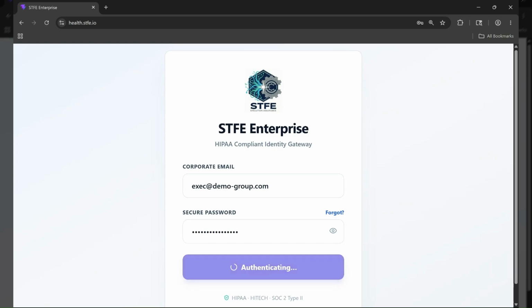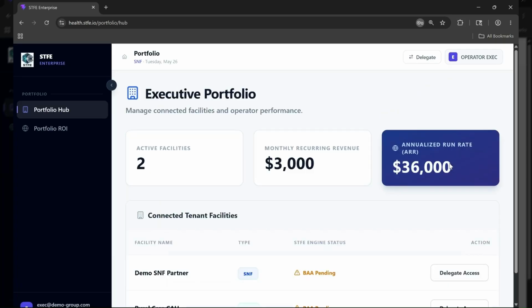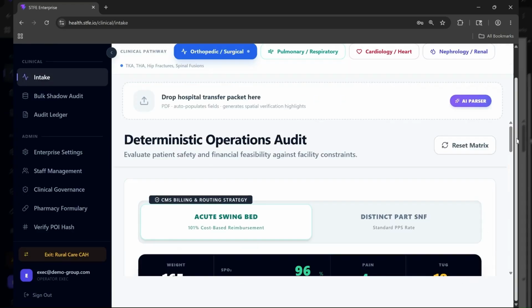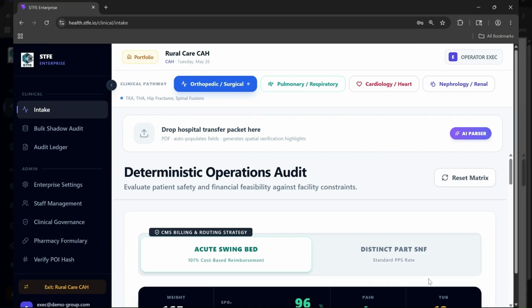So it establishes a secure connection using OAuth. It opens the portfolio hub, where they have listed all their individual facilities, and the portfolio executive could go to the respective facility using the delegate access. Let me use the Rural Care CH. It opens the Rural Care CH intake window.